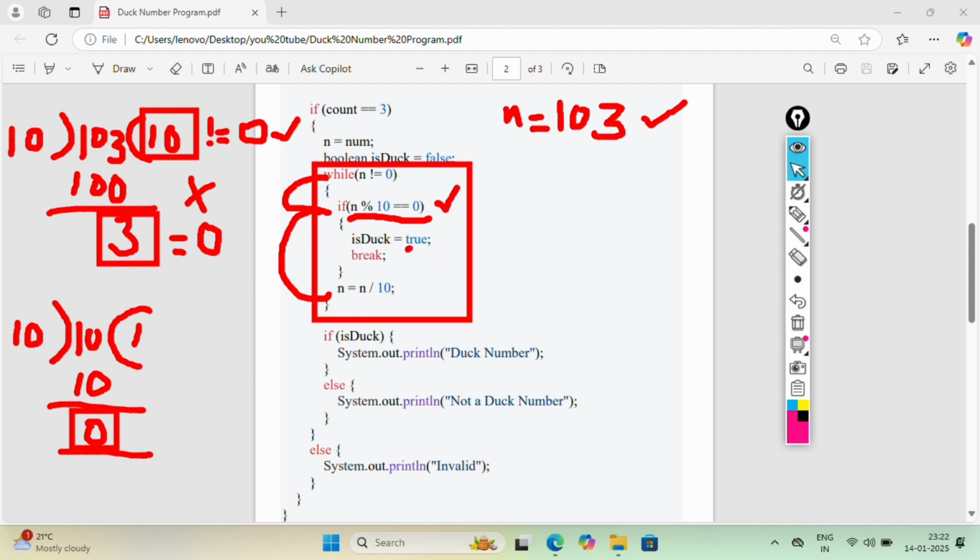So I have to get entry to the if block, and the first statement when I execute, I'm going to store the value true to isDuck variable. And next one, I'm going to break it. So keep it in mind, break means I have to break the iteration and come outside the block. So now since break is present inside the while block, I'm breaking that iteration. Next, n is equal to n by 10. I'm not executing that, and I'm coming outside the while block. When I'm coming outside the while block, make a note that isDuck variable is having true.